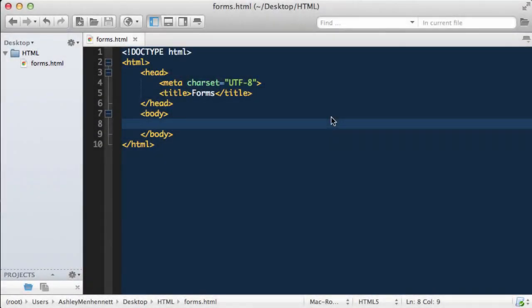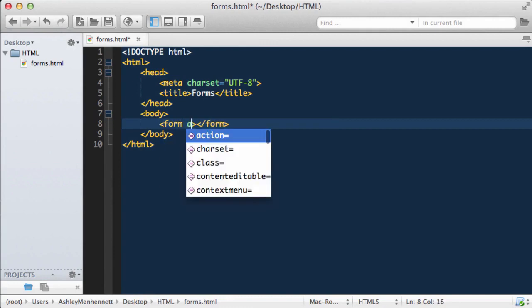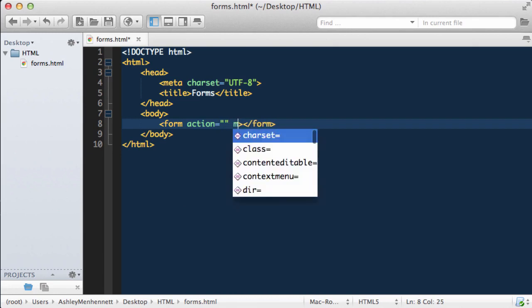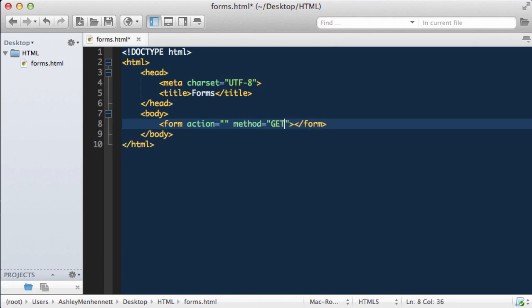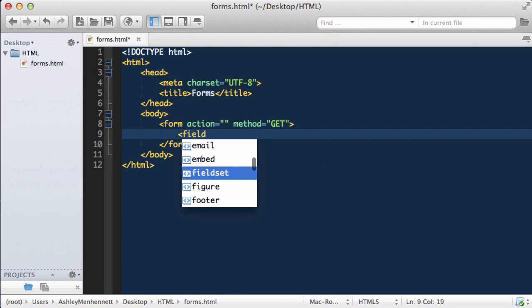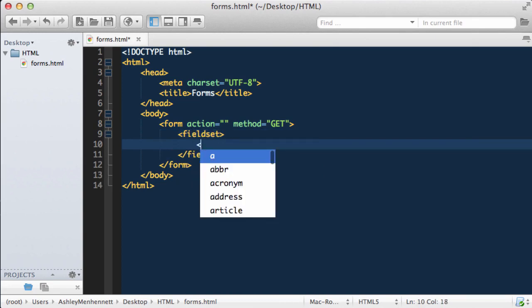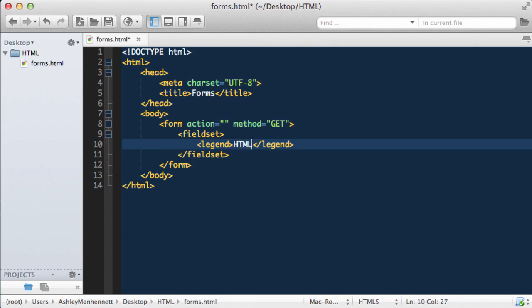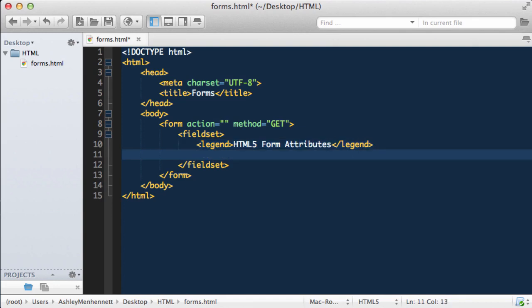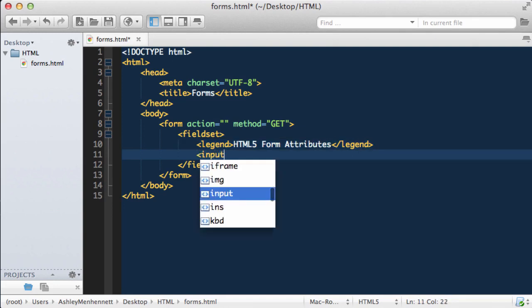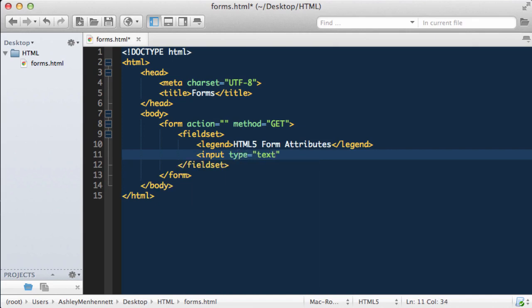In this video, we're going to take a look at some of the new HTML5 form input attributes. Let's start off with our form, our action, which we'll leave blank, and our method. We'll be using get, our field set, and our legend. Right, so let's just start off with a simple text input. Give this a name of username.